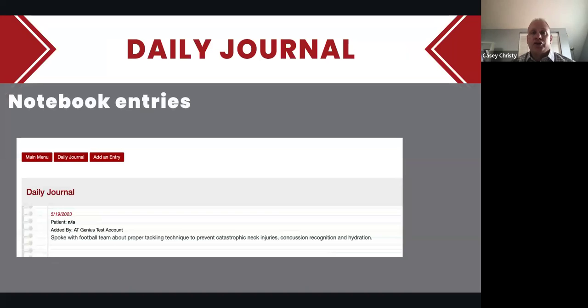We also have a daily journal. This is more for documenting things that are not necessarily an injury, but maybe a situation or some preventative things that you do. It looks like a notebook. For example, here: spoke with football team about proper tackling technique to prevent catastrophic neck injuries, concussion recognition, and hydration. So in the world of athletic training, we need to prevent some things if we can and document how we've prevented them. I'll give you an example.